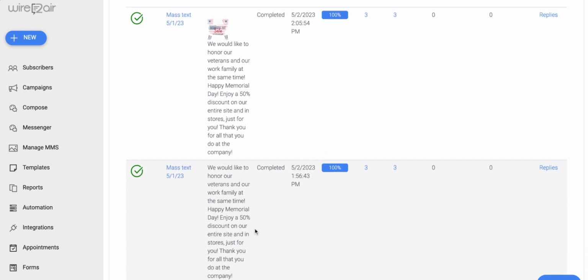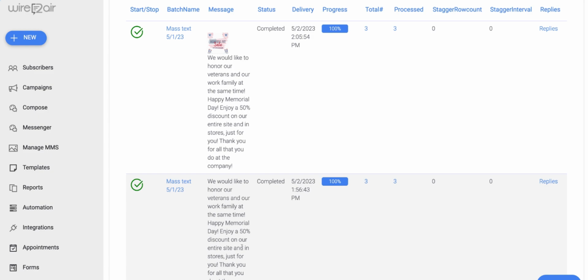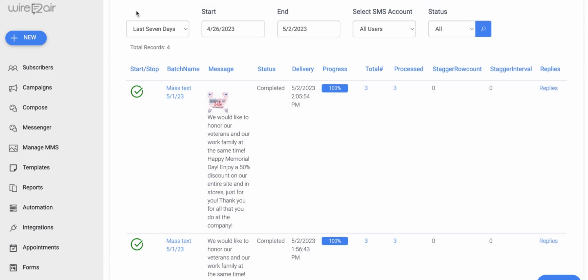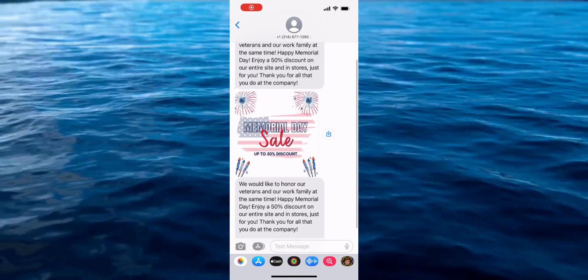You can pause or restart your broadcast as well if your broadcast has not been properly processed yet or if it was a future scheduled event.